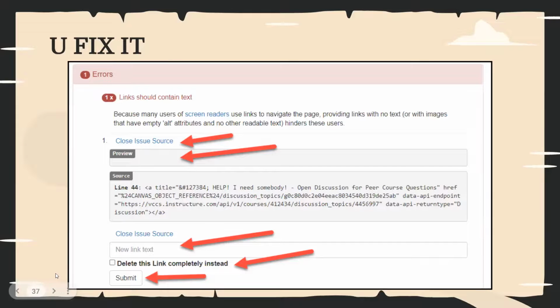So for this particular issue, it says that there's a link that should contain text. But when I click preview the source, you'll notice that that box is blank. Well, that means that that link doesn't actually exist on the page anymore. It's just left over in the code, which is where we notice in that source, it gives me the HTML tag that is no longer being used.